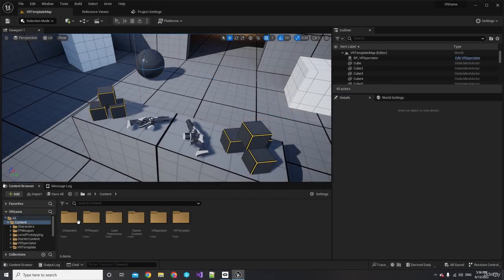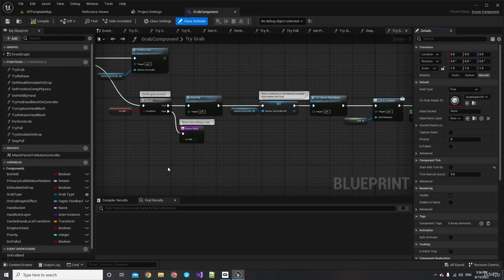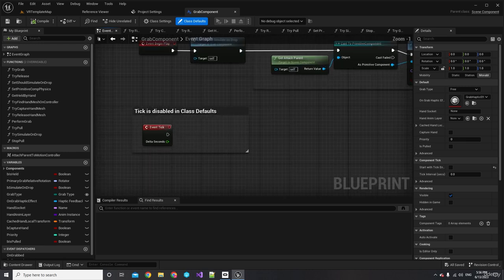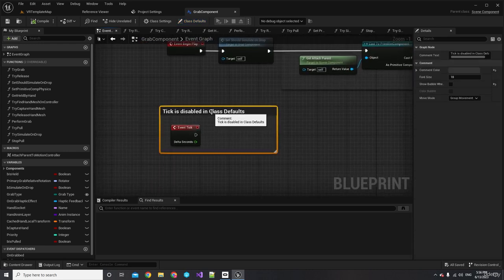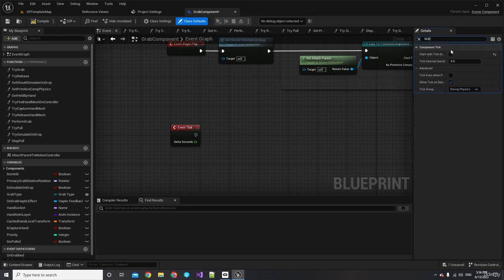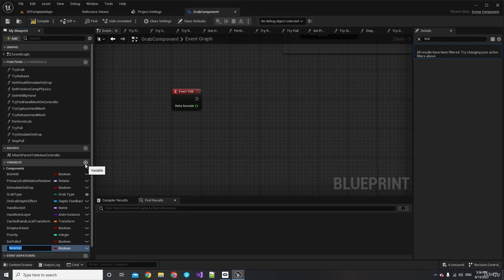Alright, let's find our grab component. Our solution will be completely in this class, in this lecture. Here, first of all, you'll have to make sure that you have the event tick turned on for this class. You can check this in class defaults, and the start with tick enabled should be set to true. Let's set it to true in our case. Now event tick will fire. We're going to need this to cache the vectors over time.